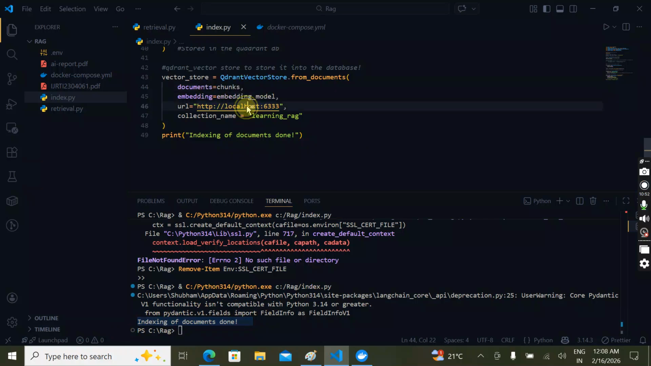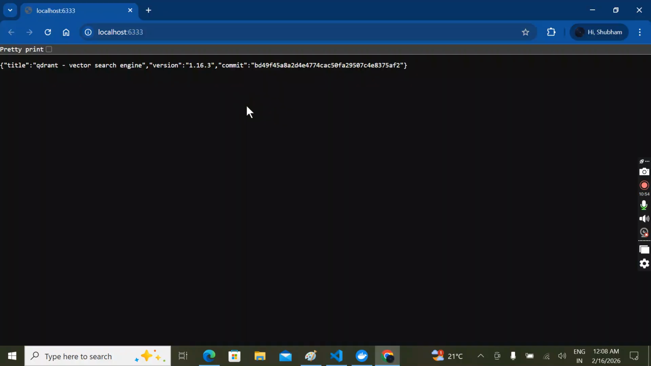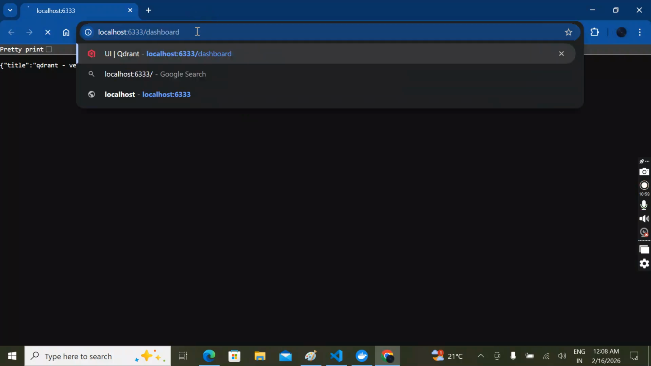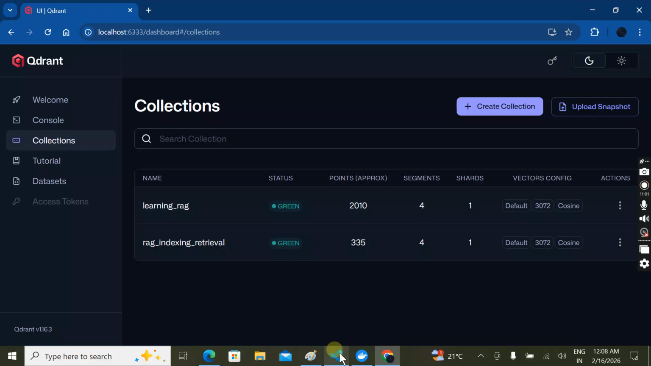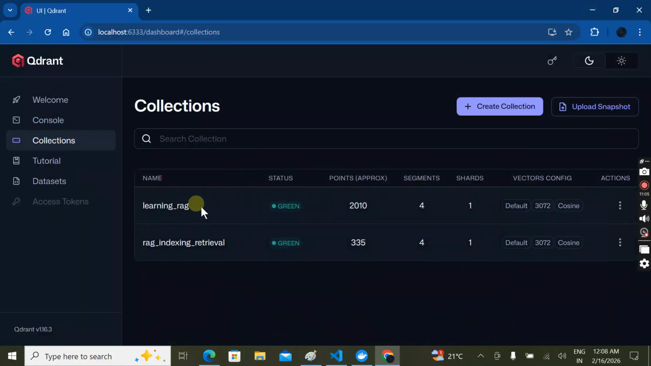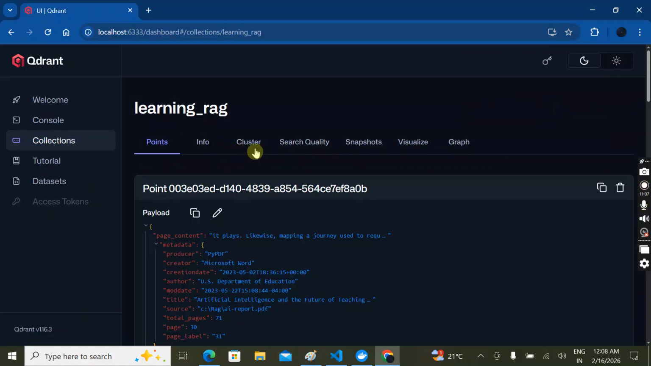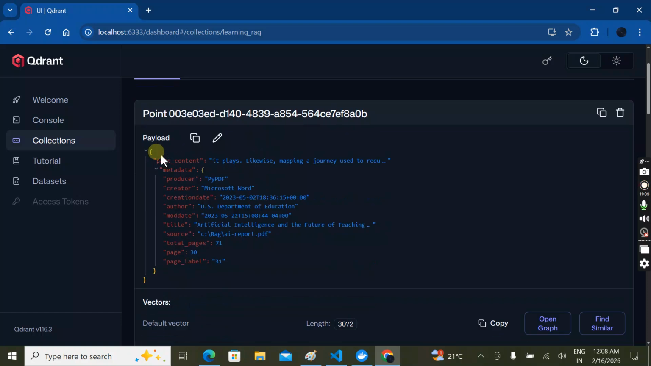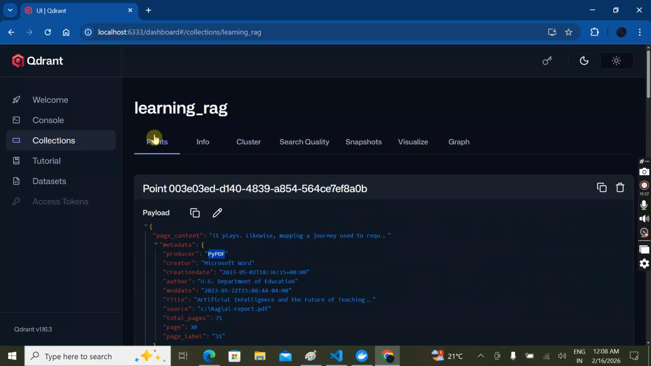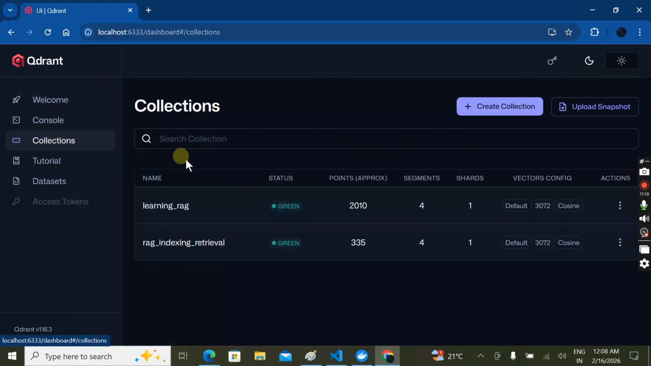So how can we verify it? We'll go to localhost 6333 slash dashboard. And what is the name? Learning rag. If we go here, we can see this is the metadata, and then this is the PyPDF. And if I go to collections, you can see this, these are the segments.